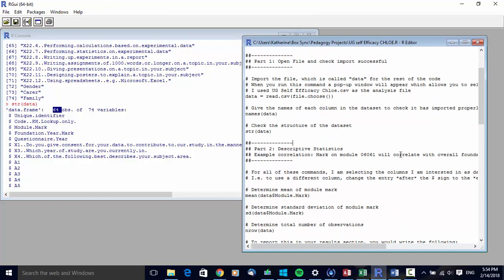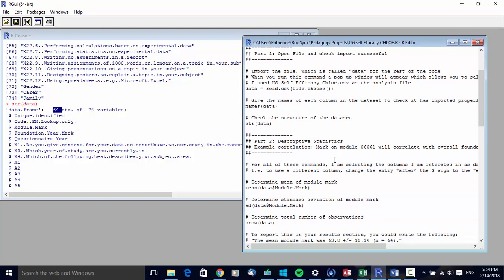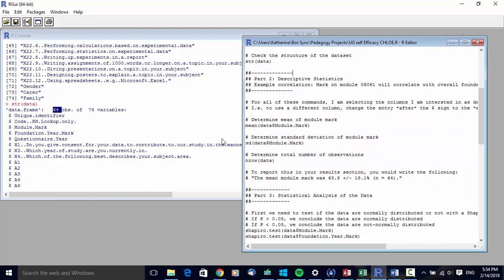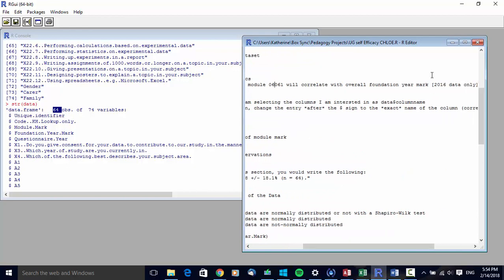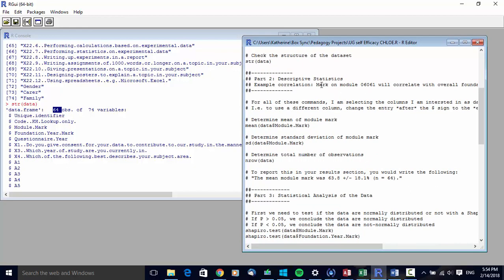So first of all, what we need to do is some descriptive statistics. I'm going to use the example of looking at the relationship between the mark on the module with the overall foundation mark. You will need to substitute this to look at the relationship between the mark on the module and the self-efficacy, so you'll need to change this code in order to do it. Let's have a look at this to start with.